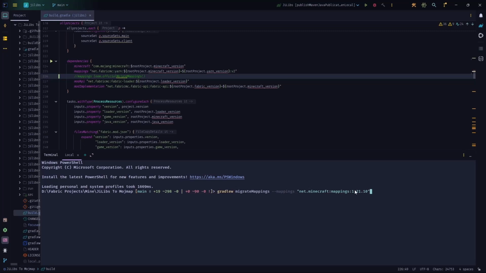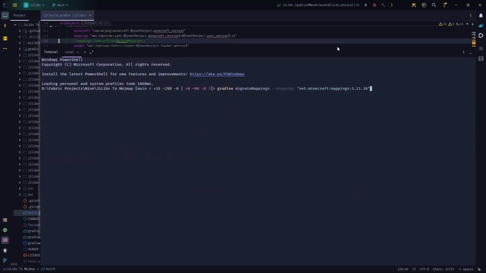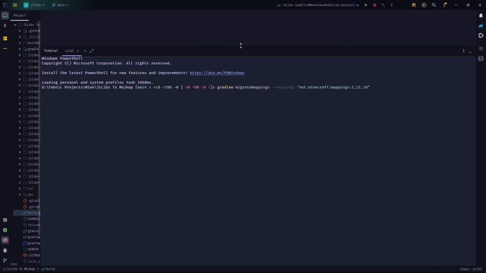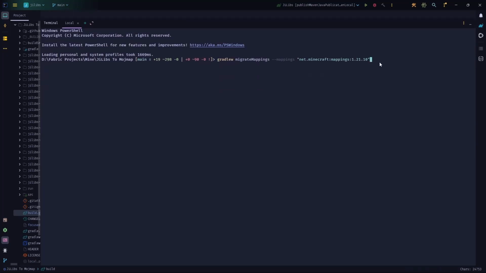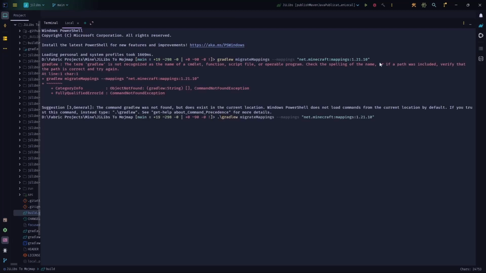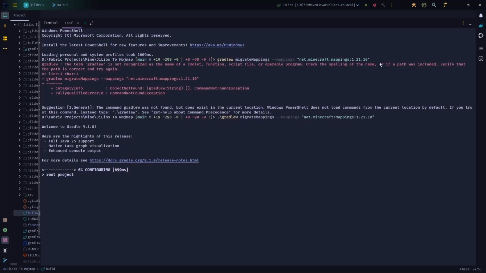If you are working on another version of Minecraft, this number should correspond to your version of Minecraft. Now I will close this and let's cross our fingers. This is the very first time I'm doing it. Hitting enter. Dot backslash, that means the root. Okay, there we go. Now it's working.